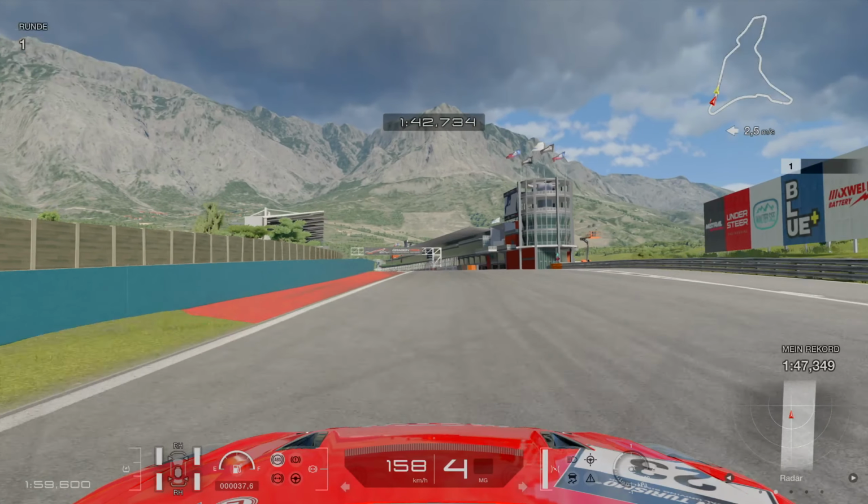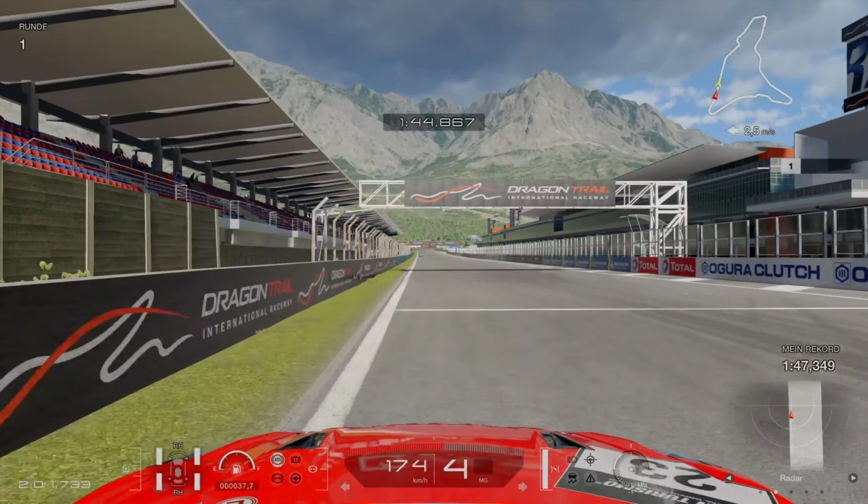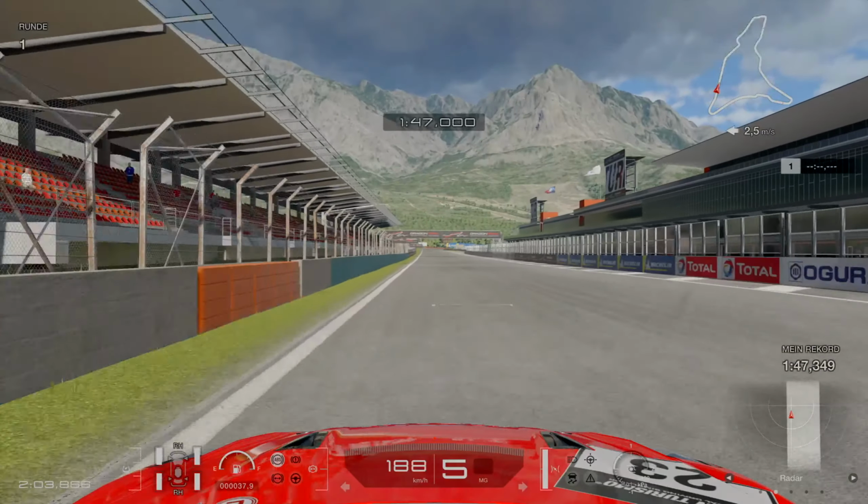Yeah, that might have been just the best last turn I've had in this session.